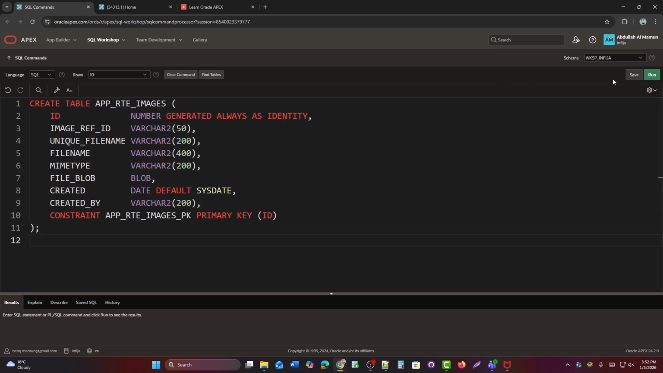This table stores uploaded images from the Rich Text Editor. It keeps the image file blob, file name, MIME type, who uploaded it, when it was uploaded, and a reference ID to link it with content.